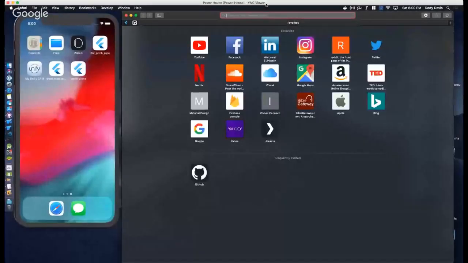If you're not familiar, it's a new SDK, and you can build Android and iOS apps with it. All right, let's jump right in.